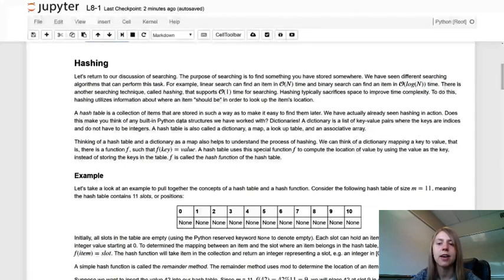Hashing typically sacrifices space in order to improve time complexity, and it does this by utilizing information about where an item should be in order to look up the item's location, i.e., to search for it. By definition, a hash table is a collection of items that are stored to make it easier to find those items later. We've actually already seen hashing in action when we've been working with Python dictionaries.